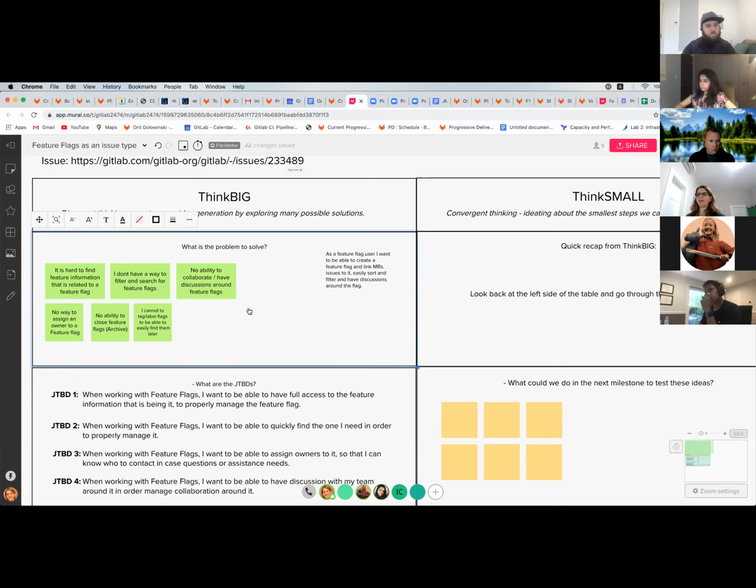There's no ability to collaborate or have discussions around feature flags. So again, feature flags can be a team effort. It can be used even from people outside the team. And maybe a feature flag that I created has an effect on another team. So it's really important to have a place that we can discuss and collaborate and bring ideas.